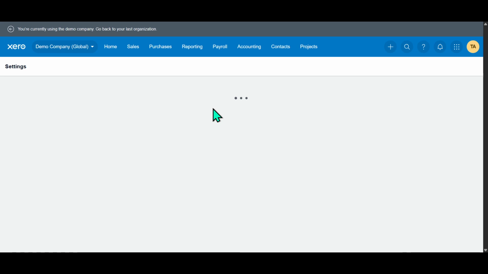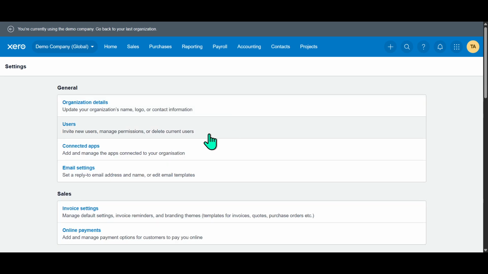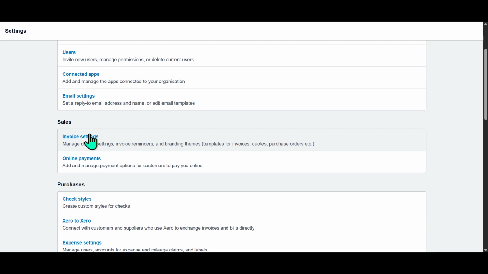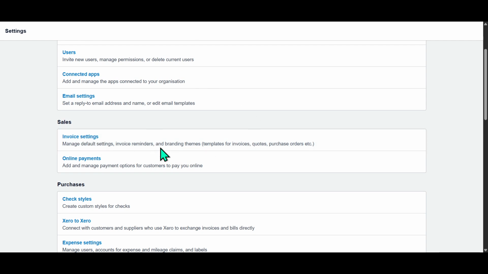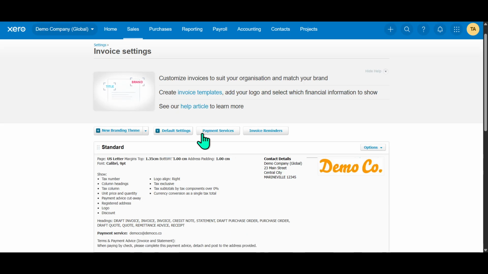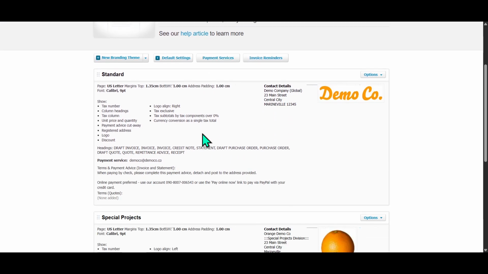After selecting Settings, you'll be directed to a new page. Here, look for the Invoice Settings option. Clicking on this will take you to the area dedicated to managing and customizing your invoice appearances. It's here where the real fun begins.